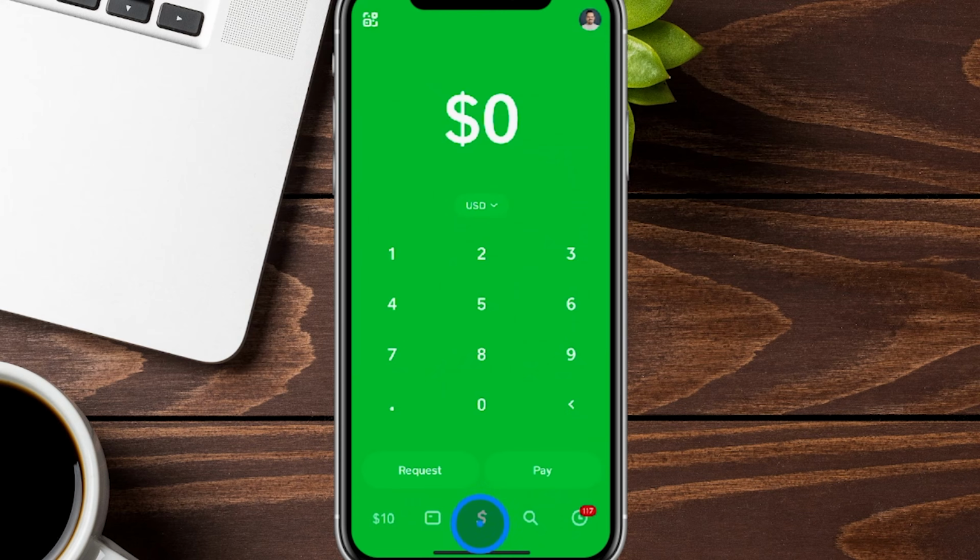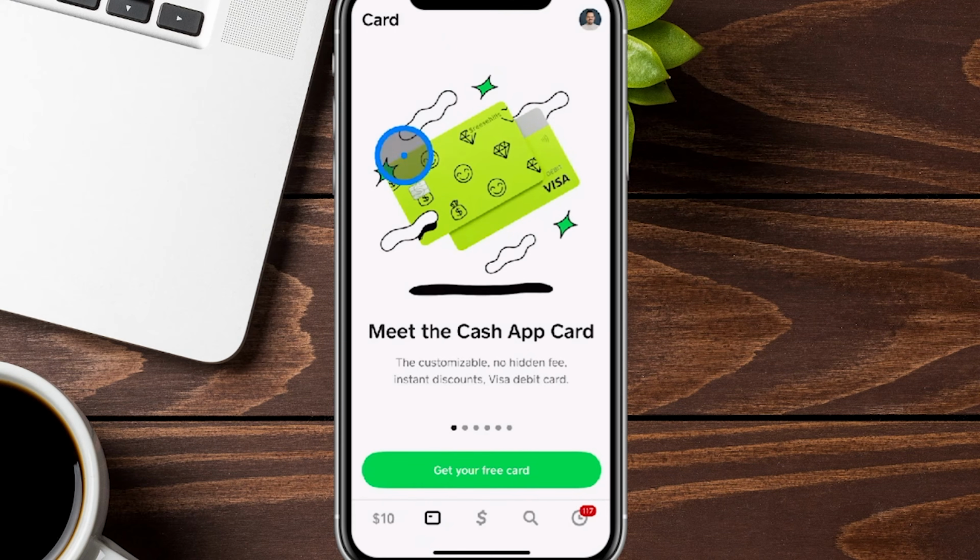You can see right over here we have the $ sign, and we want to go ahead and look to the left right over here with the card icon for the app. And that's going to take us to the card section. And right over here, you're going to see this that says get your free card. And let's show you all the questions it will ask you step by step.